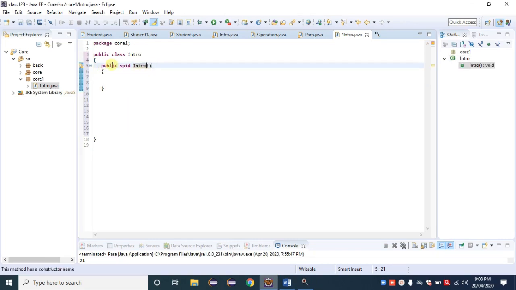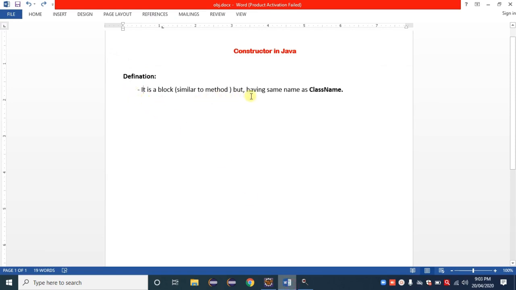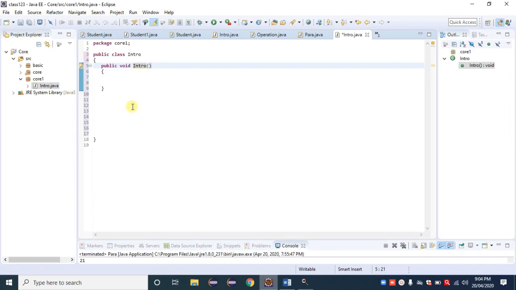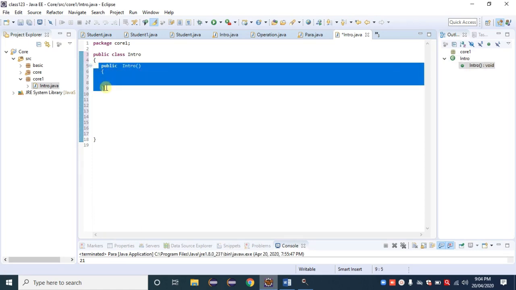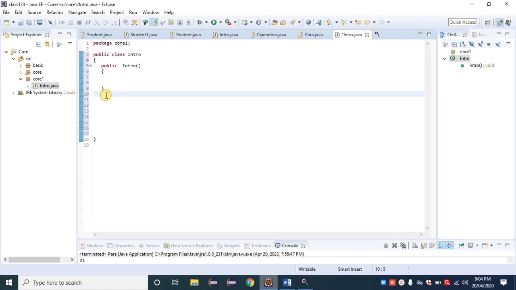So is this a constructor? Let's see. No, it is not a constructor. Inside a constructor there is no return type. No return type is available inside a constructor. So again inside Eclipse, remove that return type. Now my question is, is this a constructor? The answer is yes, it is a constructor.